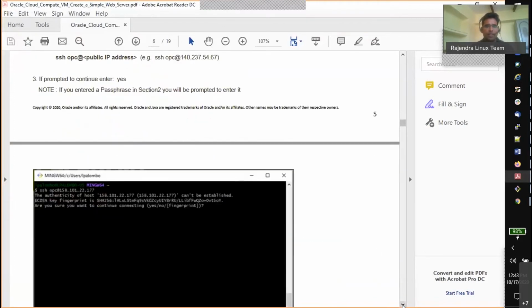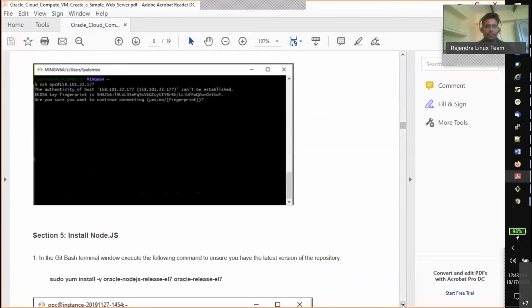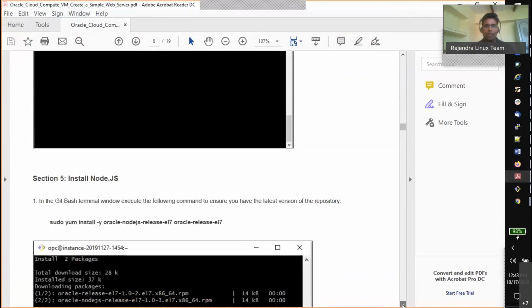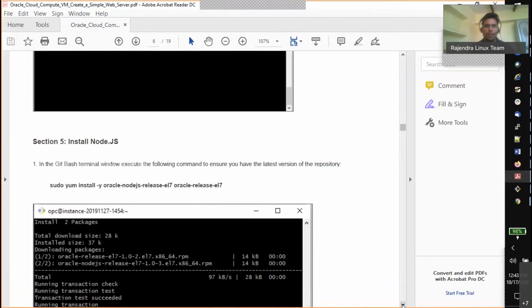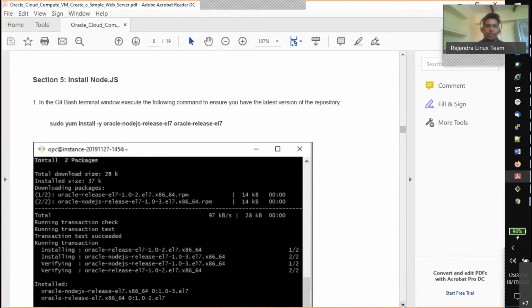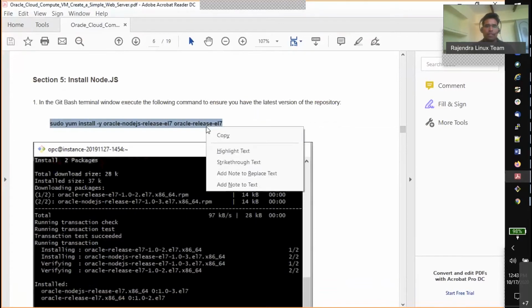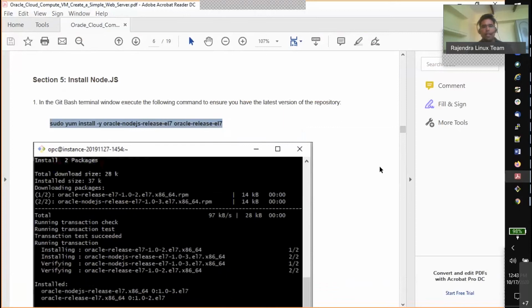So here you can see. Now we are going to do this: sudo yum install node.js Oracle release EL7. This command will help you to get the repository on your machine.